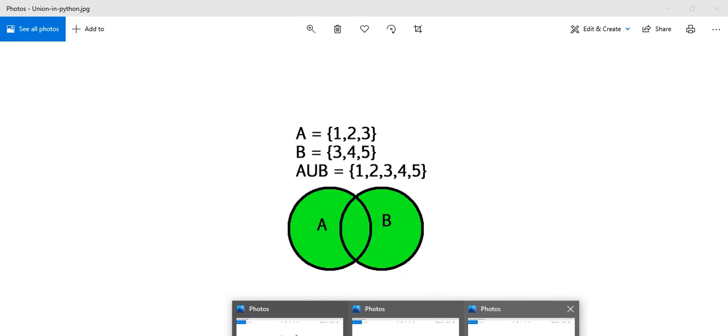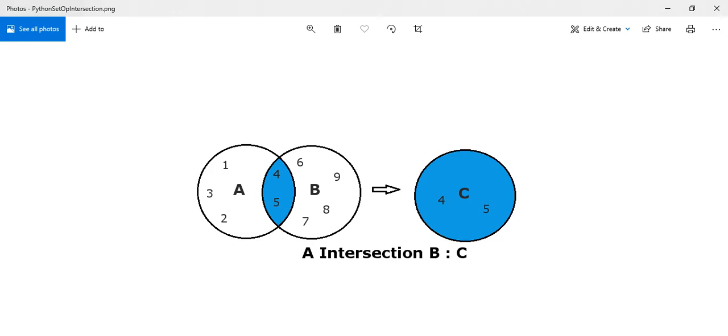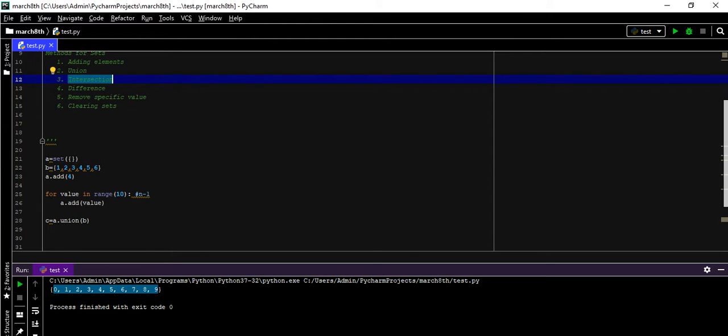Okay, next one is intersection, right? So intersection is like, what are the common values from A set and B set, and only those values it will take and then generate the result. Okay, so here common values from A set is 4 and 5, B also has 4 and 5 in common. Both the sets, so it will take only those common values and then generate the response. So that is the intersection, right?